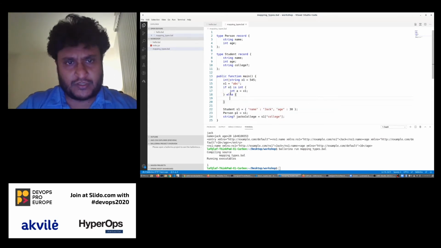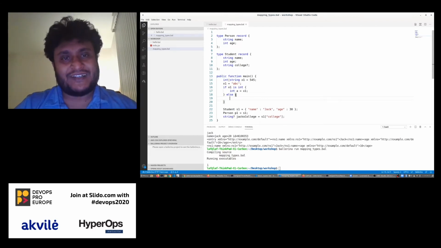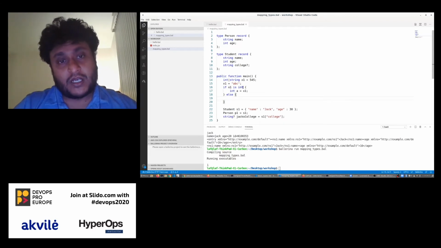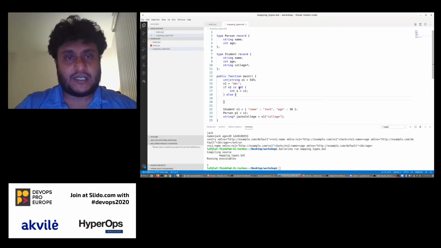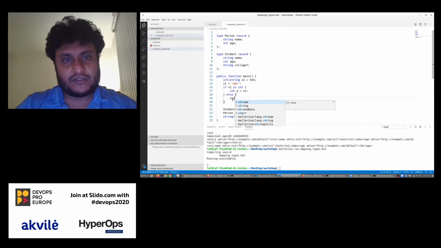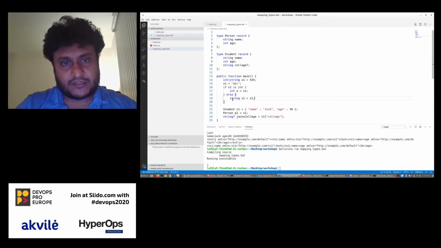So can you guess what will happen? What's the type of x1 in this scope, in the else? It's basically the type other than the int here. So it is actually a string. So if I just do a string, yeah, this should be assignable, because x1 is not an int. So then the only thing that is possible is it's a string.